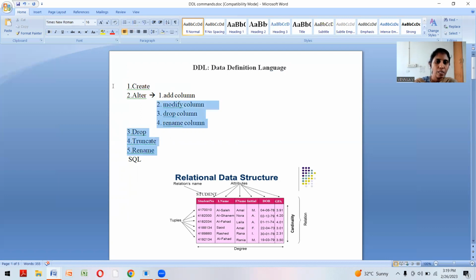Before moving on to these commands, we need to know some details about the structure of the database. As we are using relational model, the structure or schema of the database is represented in the form of table. Now we see some properties of table in relational model. Each table must have a unique name in the database. It is called as relation name or table name.